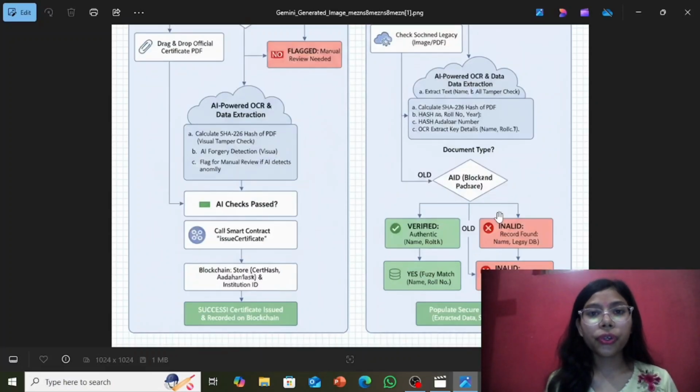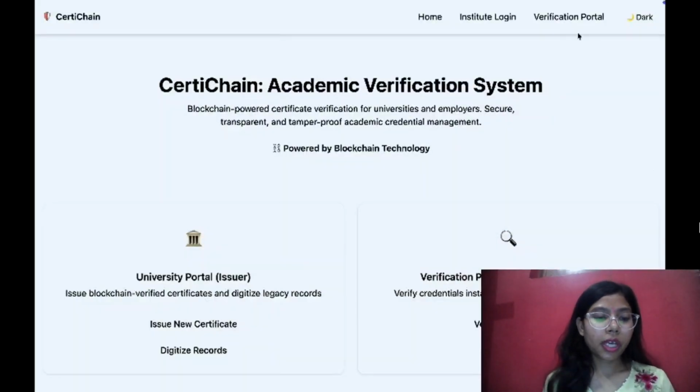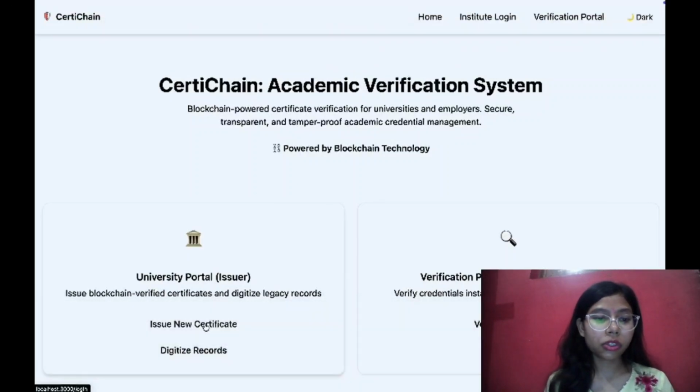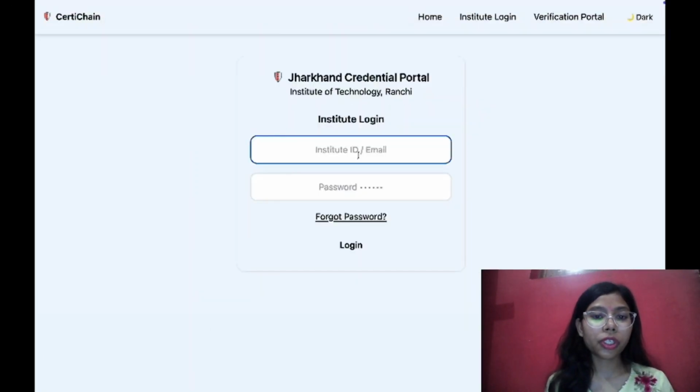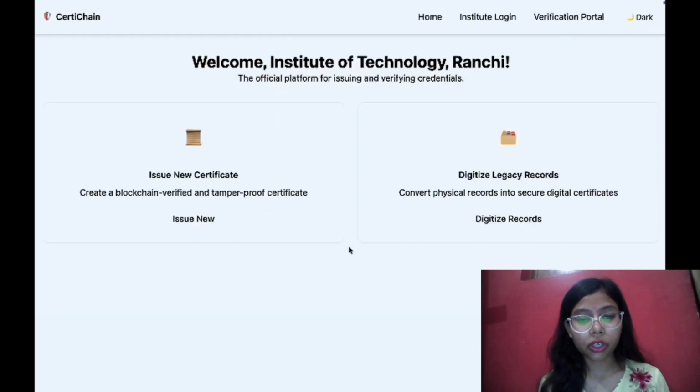Now let me show you the front end of the system, how the institution and the employees are gonna see the system. I have the video of my prototype. This will be the landing page. We have the university portal and the verification portal. I'm going to the university portal and I am going to fill my details, ID and password to log in. If I forgot my password, I can click on forgot password. Otherwise, I will just log in.